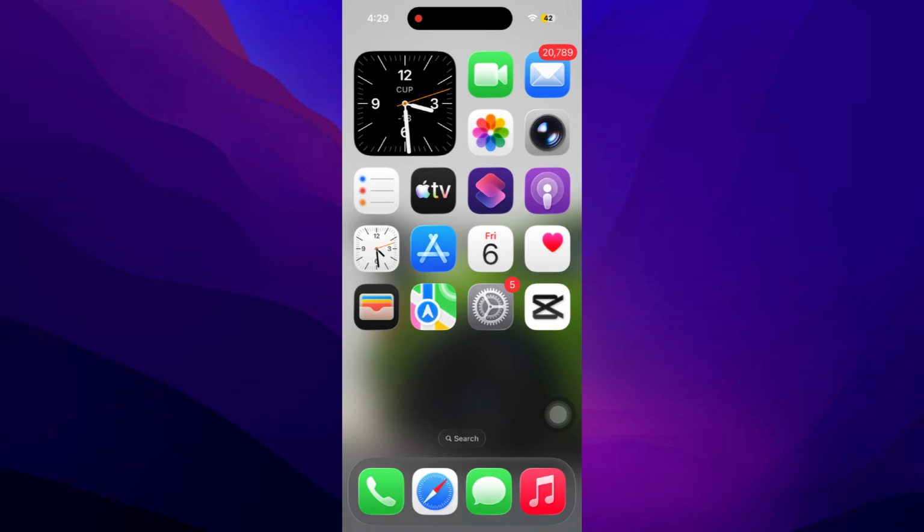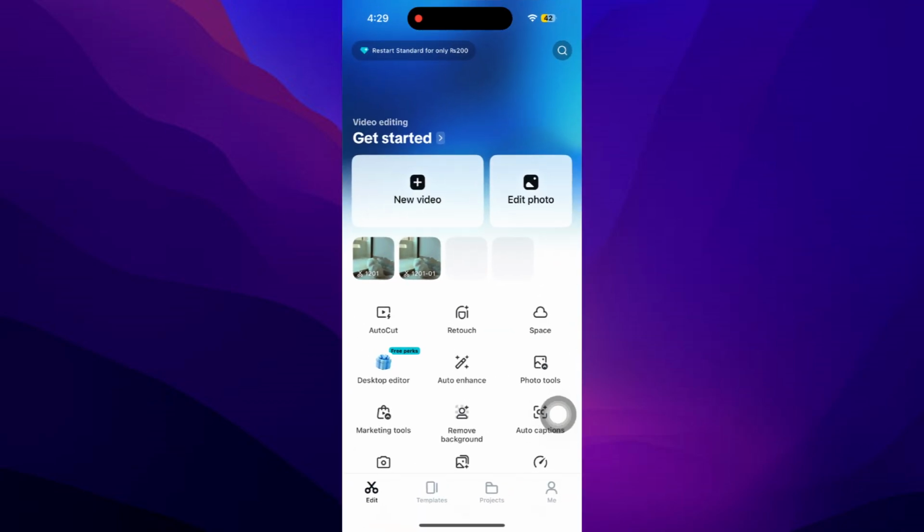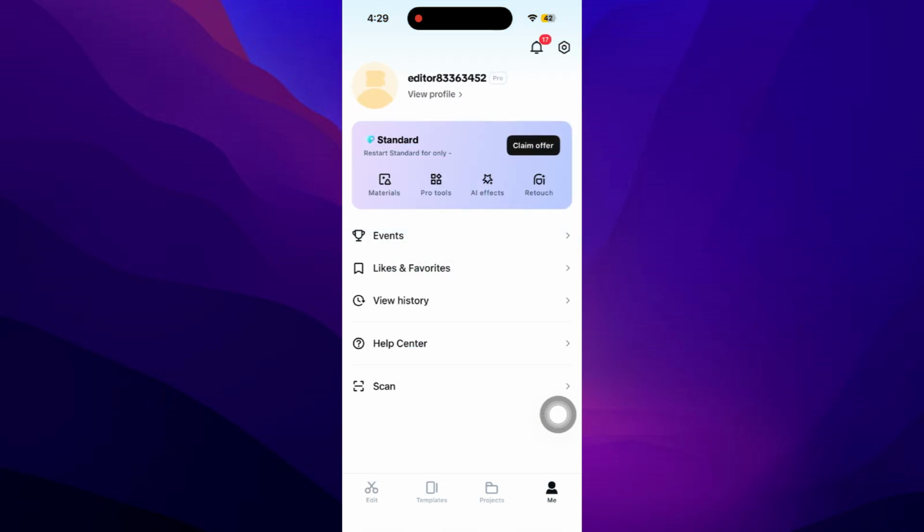First, open your CapCut app on your phone or computer and make sure you're logged in to your account. Once you're on the home screen, go to the section labeled Me, which usually takes you to your account dashboard. Make sure to follow along carefully so you don't miss any details.